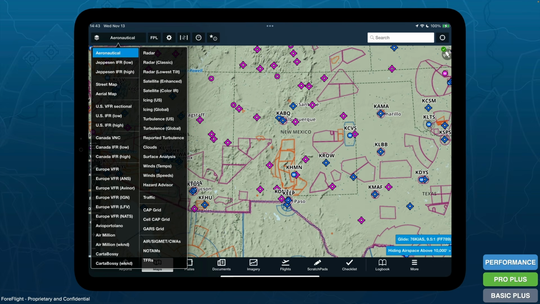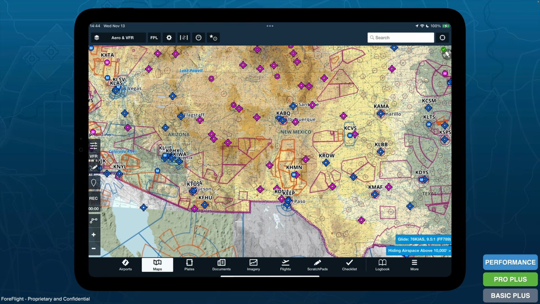And I'm going to activate my sectional as well. So I'll turn on my VFR sectional. So the sectional is familiar to all of us. Again, this is what we primarily use when we're learning how to fly and learning how to plan cross-country trips.